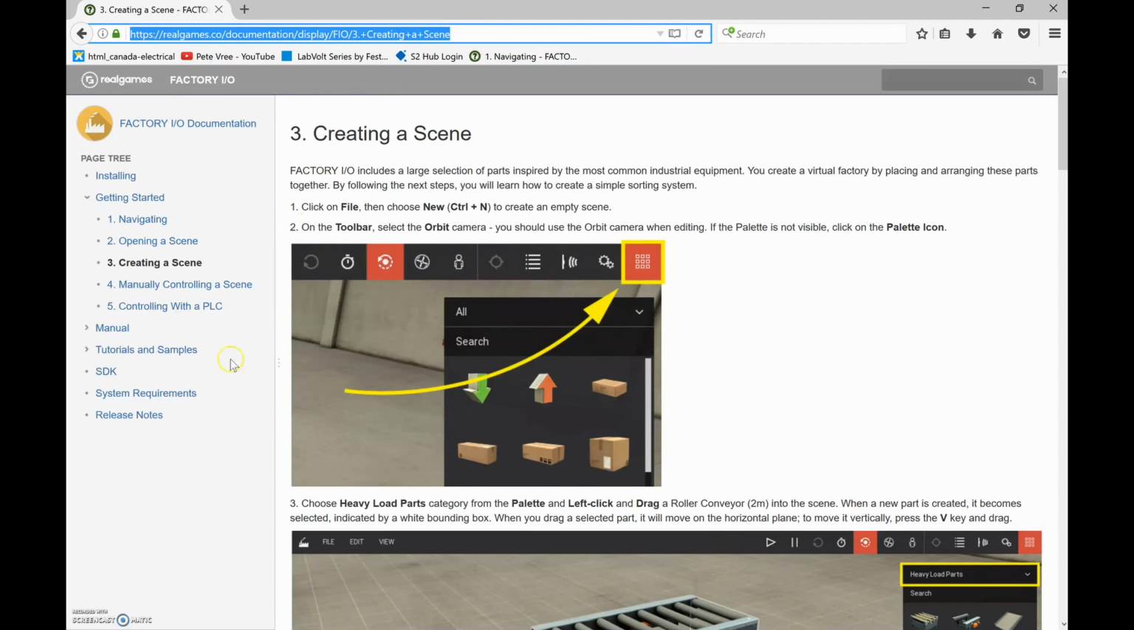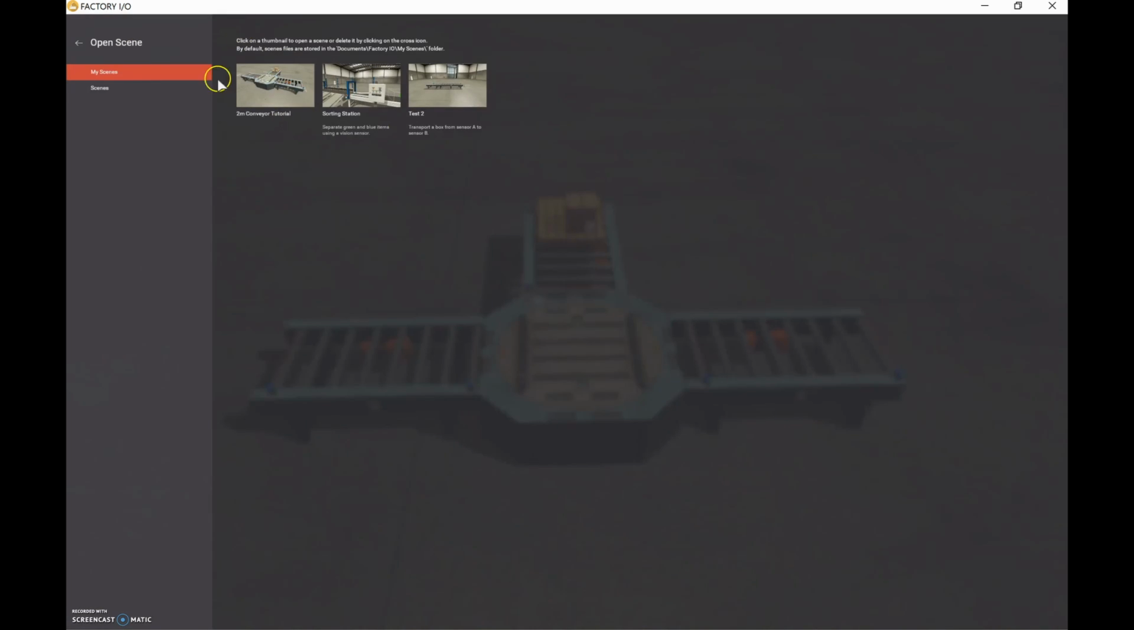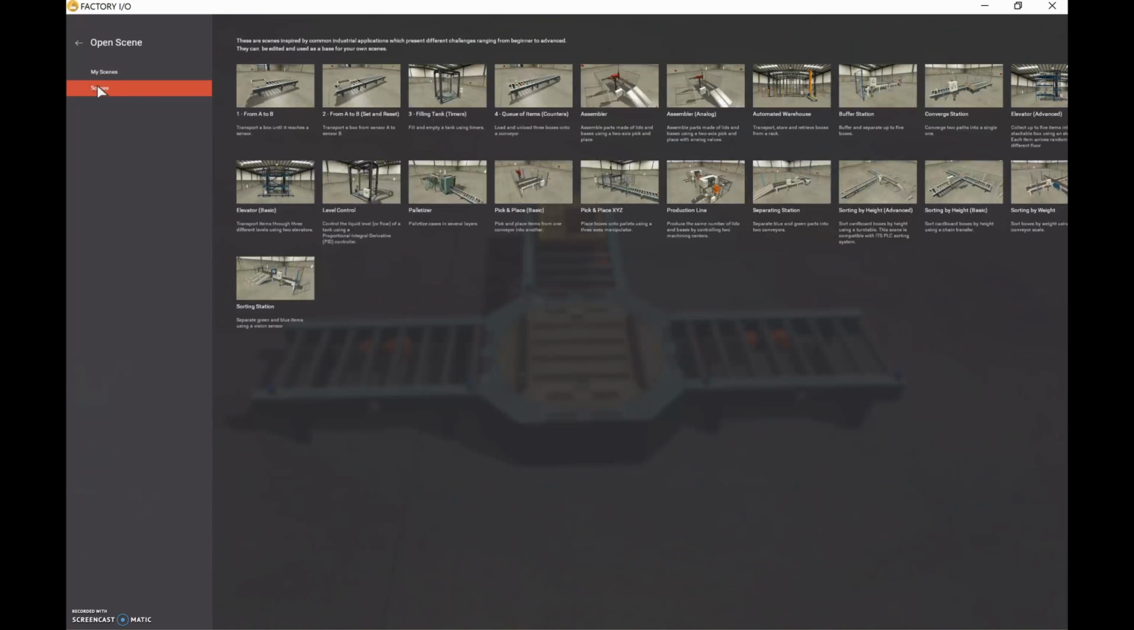Alright guys, so in previous videos we were navigating through a scene. Pretty simple on how to open up a scene, right? You just go to File, and then Open, and that will bring us to either the scenes that we have created, or you can go to the pre-selected scenes that they have created. You just double click on it, it opens up.